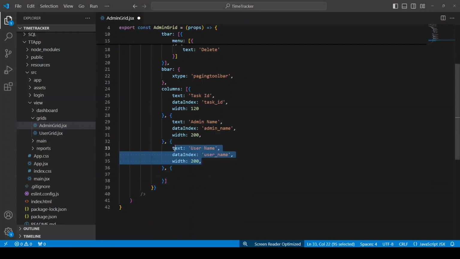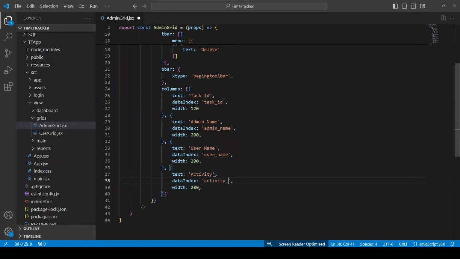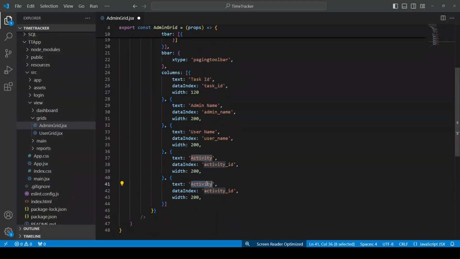So let me just copy and paste this. Here I'm just gonna say activity. On data index, I'm gonna put the activity ID. And you might say this is not correct. Let's wait for it. We'll check it in a second. And here I'm also going to put on the next one the actual status, and that's gonna be stats ID.